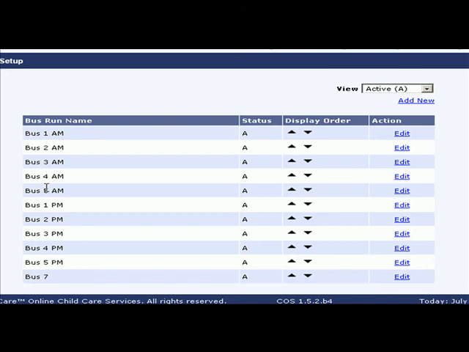As you can see here, all new entries are added to the bottom. Now, I can always change the order by clicking the arrows up or down. So if I wanted to move the list up, I can just click on the arrows. Now you see, my new bus run is moving up. I can also move it down if I like.